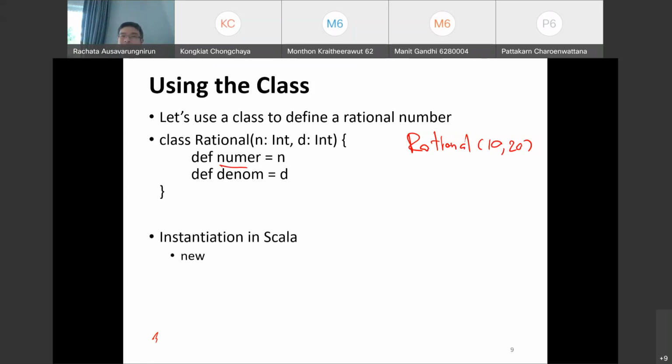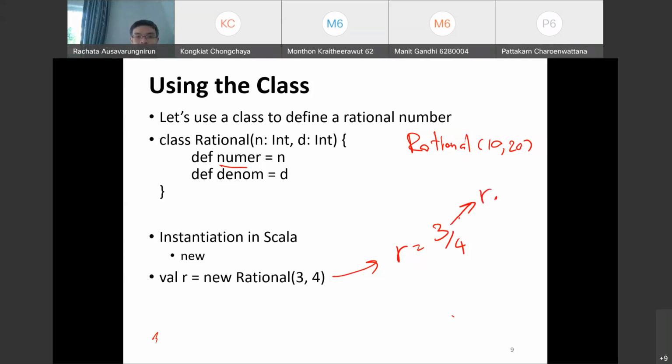Instantiation in Scala, you use the word new, right? So you can say val r equal new rational 3, 4. In this case, now r is basically 3 over 4, where 3 is, so what would r.numer become? What if I say r.numer? What will I get?